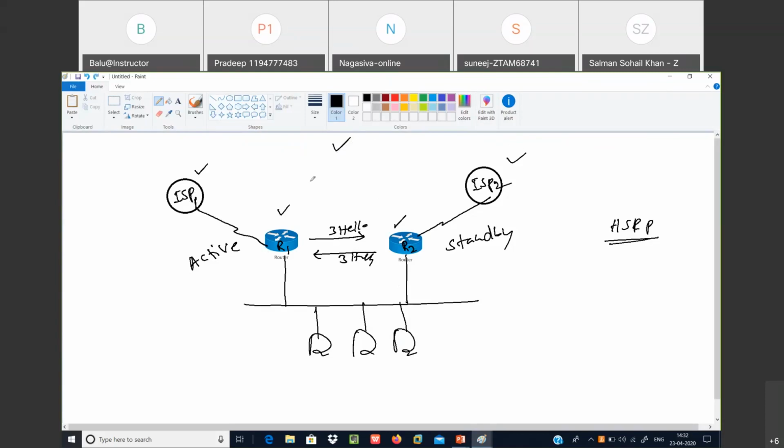After some time, my router is okay, the gateway is okay, but the problem is ISP1 fails. The link between ISP1 and R1 fails, or maybe the ISP is down. If the ISP fails, will R2 come into the picture? No. When will R2 come into the picture? If R1 fails, then only. But here R1 is okay and the ISP is down. So even in this topology we are not getting internet access.